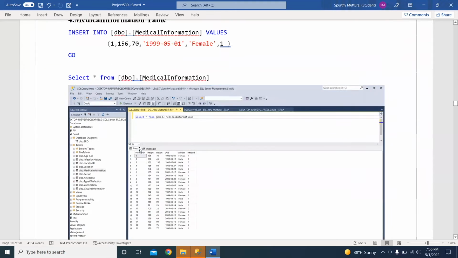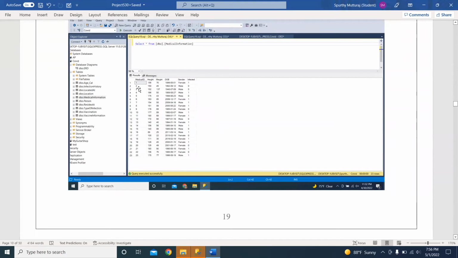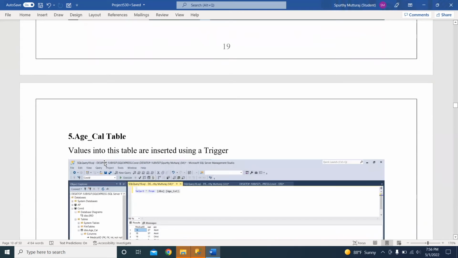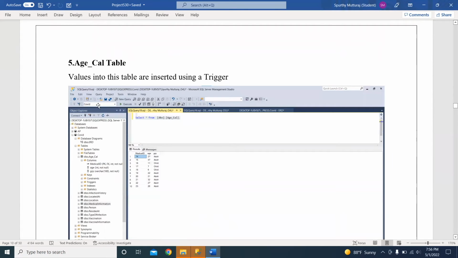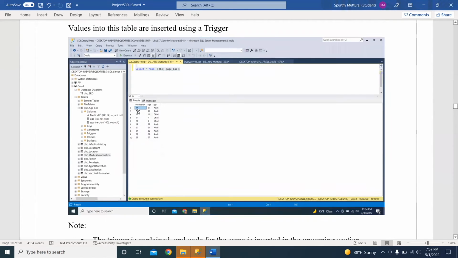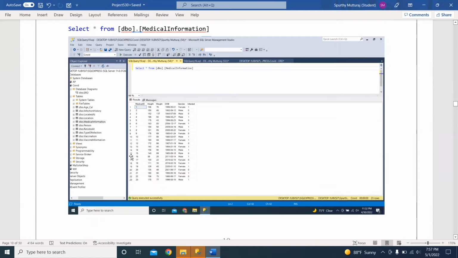Coming to the medical information table, it includes medical ID, height, weight, date of birth, gender, and infected. The date of birth is used to find the age of a person and therefore find out which vaccination needs to be administered to that particular individual. Age cal table, which is the age calculation table. So medical ID 14 is age 27 and belongs to group adult. So this age is calculated based on the data that is stored here.